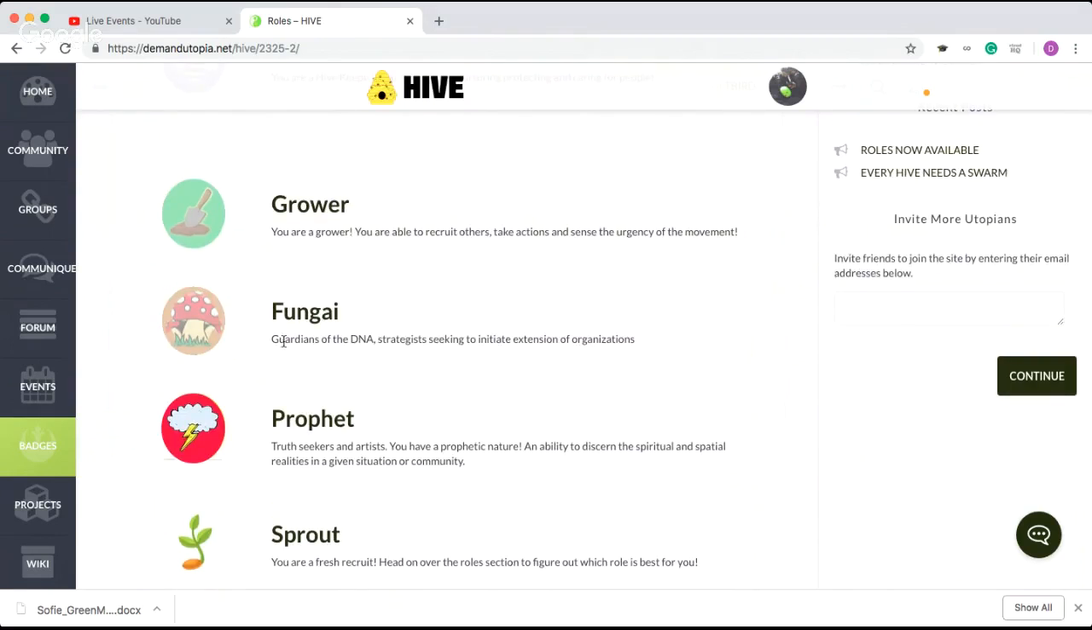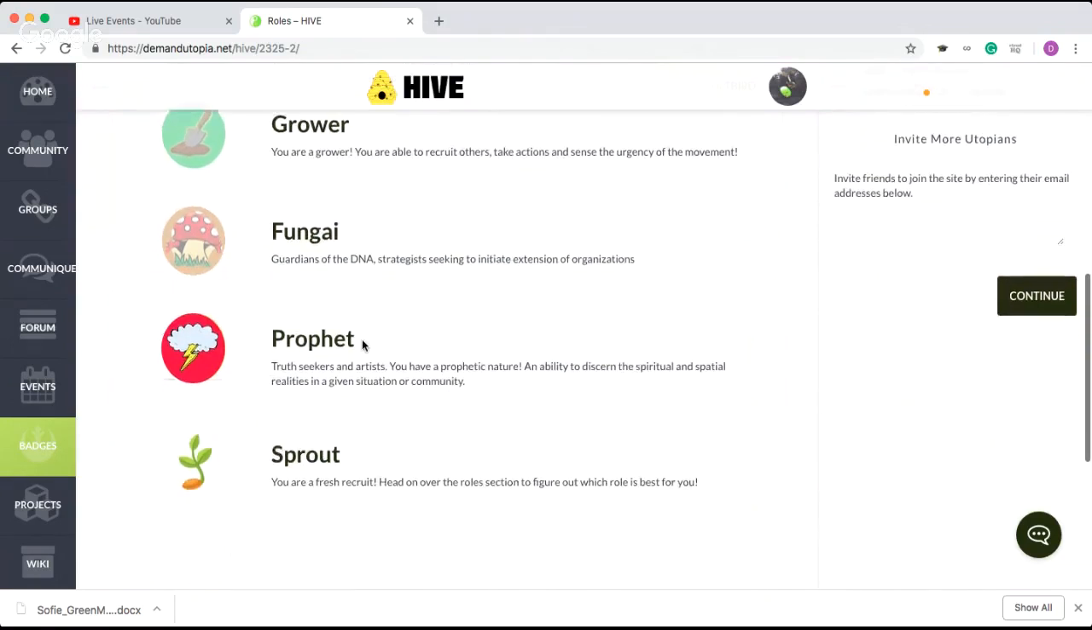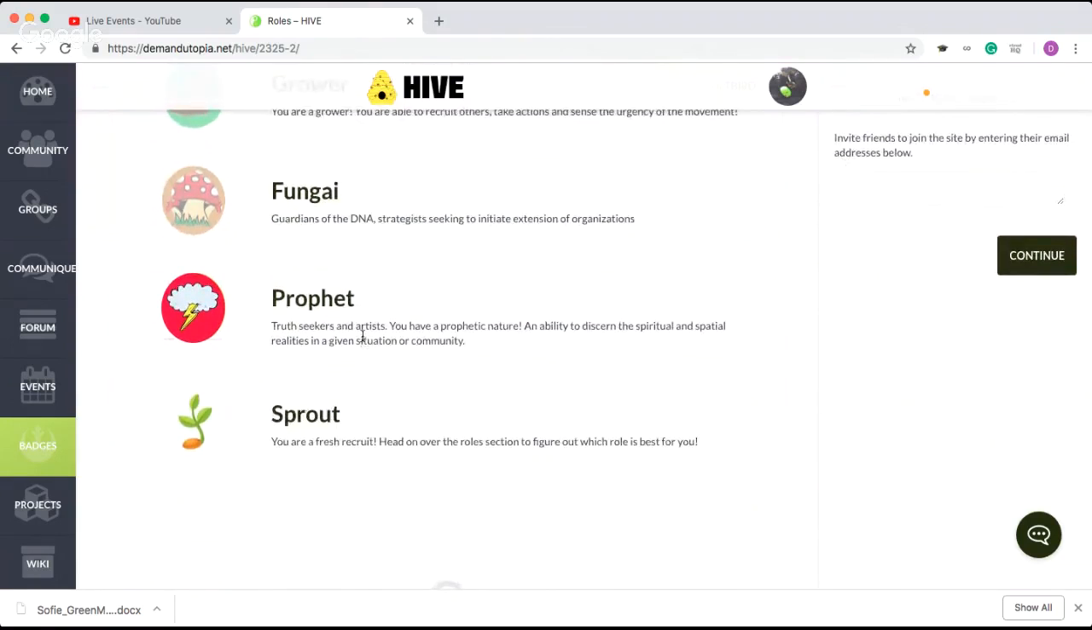Okay, Fungi, they keep the DNA going, so they make sure that we're staying on track with our goals. They do a lot of the background work, creating networks and strategies, and developing the technological and infrastructural work that we need to keep this network going. So then we have Prophet. These are truth seekers and artists and people who have a prophetic or poetic nature to perceive spatial or spiritual realities.